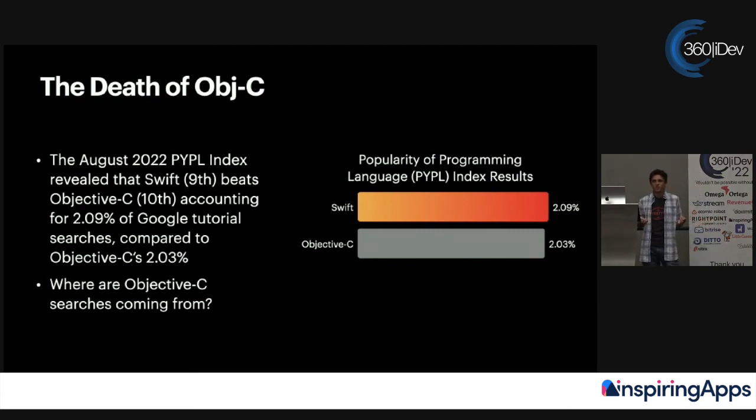And now that we know that Swift is really leaving Objective-C in the past, what can Swift do in its future?